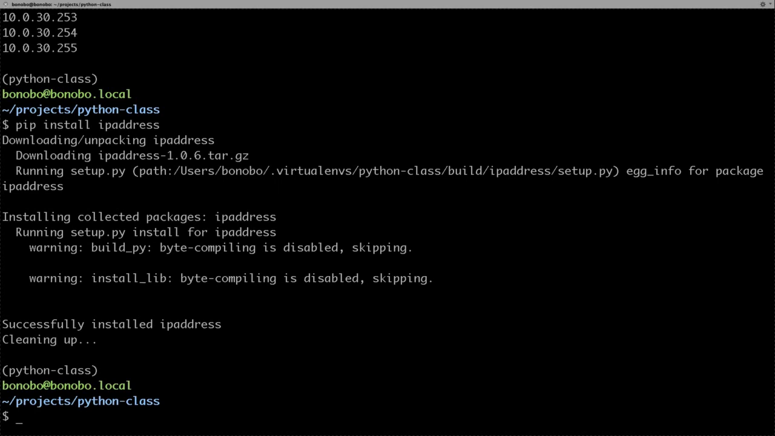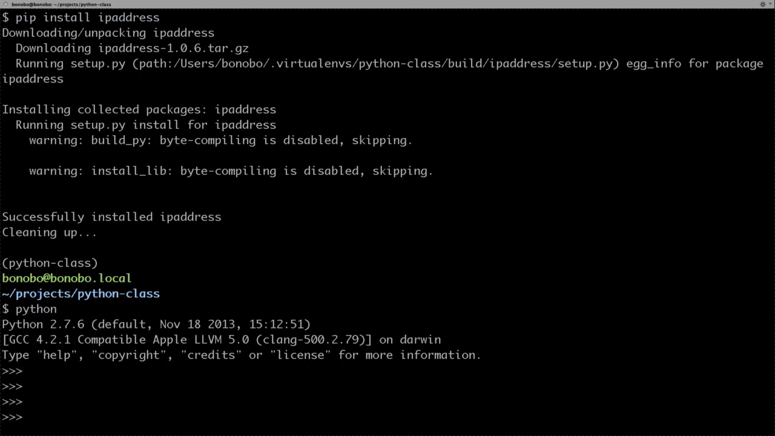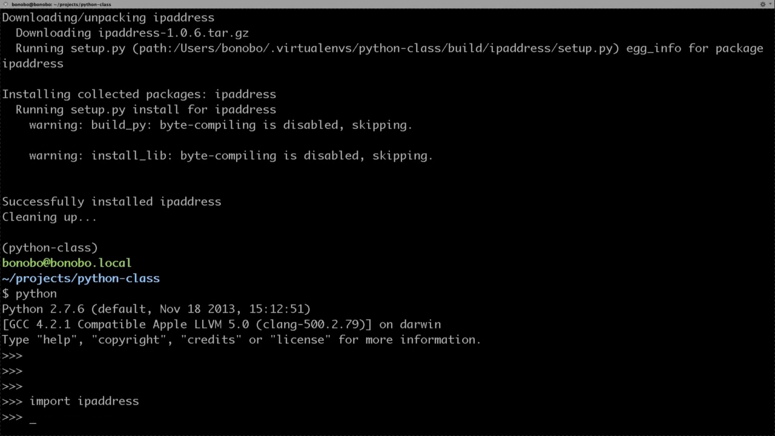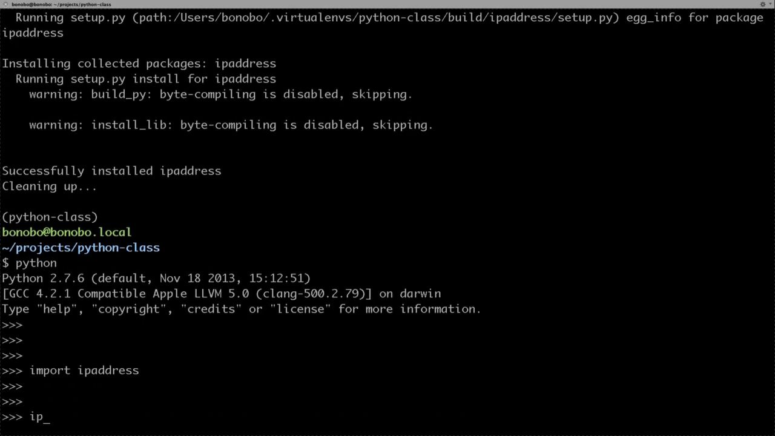This is a reason to use Unicode literals. Yeah. So pip install ipaddress, and then you just do import ipaddress. So you've got this ipaddress library now. And you can do something like, I think the easiest way to do it is ip_network.